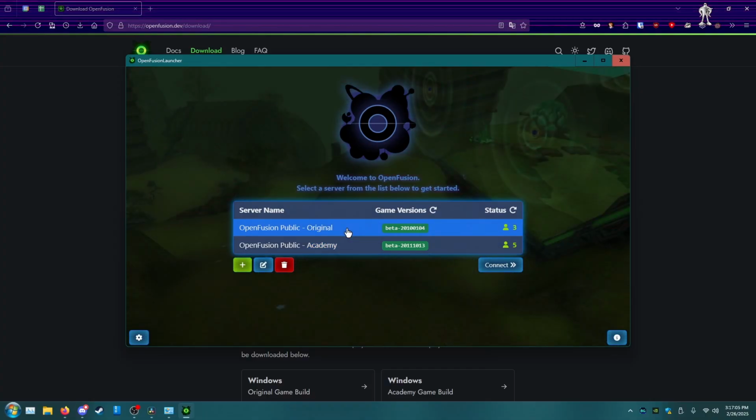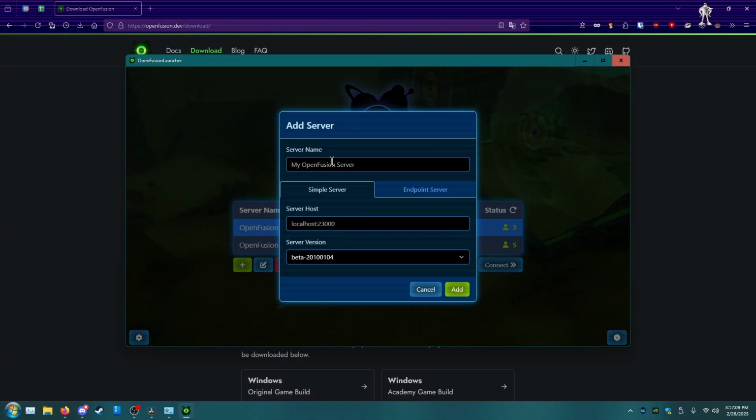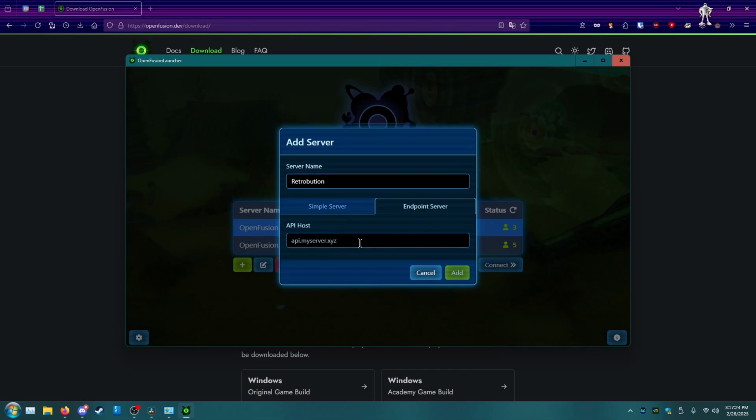So to play Retribution, you're going to want to hit this little green Add Server button. Click that, and then you can rename it. I usually name it Retribution. Good lord, spelling. And you're going to want to hit Endpoint server, not simple server. This is a different thing. Endpoint server is what you want.